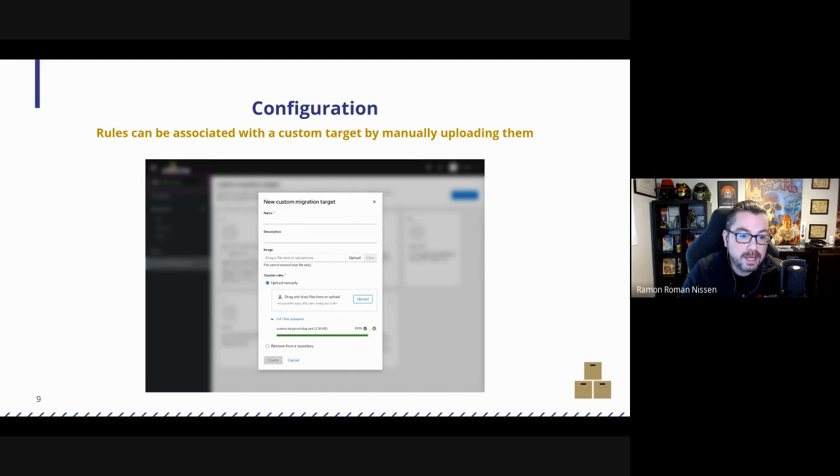Those rules could be uploaded manually, which is something that has been done in the past with the custom rules configuration for the analysis. It will work exactly the same. You upload a series of files, they are validated, and then they get associated to a custom migration target. Nothing fancy about this. You need to understand that this will mean that the rules will remain static. So whatever you upload remains static and remains associated to the custom migration target.